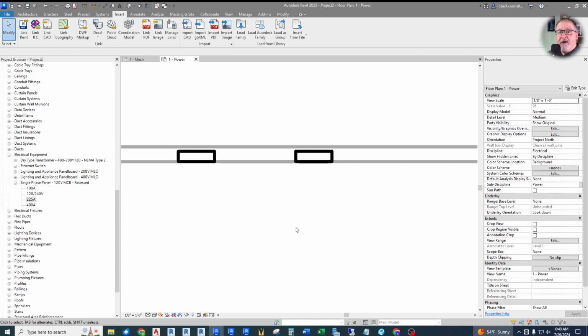Now, if you want to get very advanced and have just one panel family that you can change to any voltage, any phase, surface, recessed, whatever, I have a video in the link below that will show you how to do that in an advanced family editing type of situation.